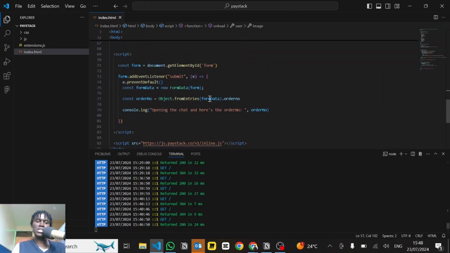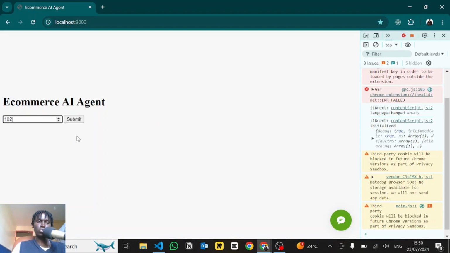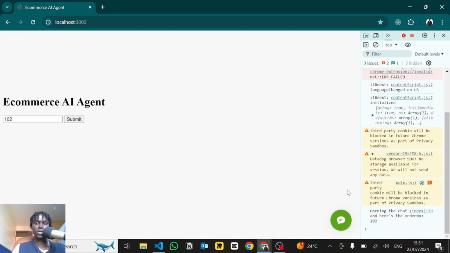The main point is to be able to pop up the chatbot when the form is submitted. So how do we do that? First, coming here, after we've reloaded this page, let's just submit an order number. My order number is 102, so let me just submit that, and you see there opening the chat, and here's the order number 102. So it's able to capture that. Now let's have it such that once it's submitted, the Voiceflow chatbot pops up.